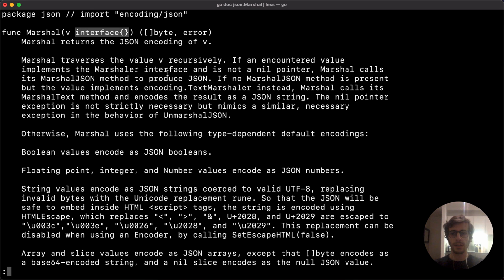What Marshal will do is traverse the value v recursively, which means that if you pass a struct and inside the struct you have further structs, maps, arrays, or other types, it will recursively go into the struct and the values and attempt to marshal all the contents of this value here. And how does it do that?